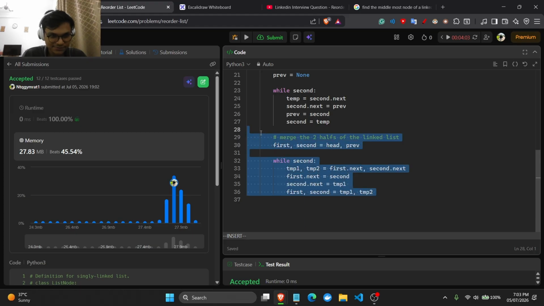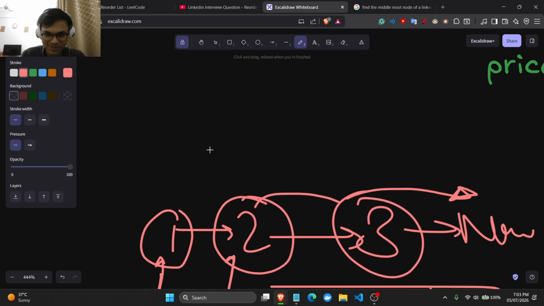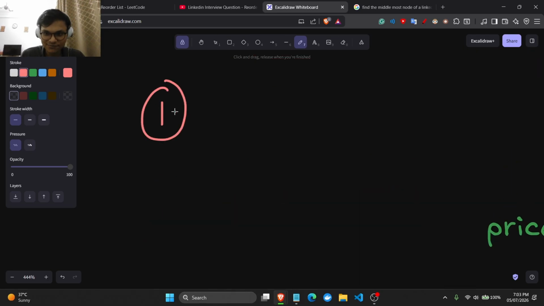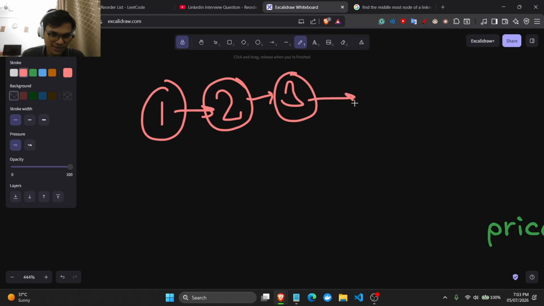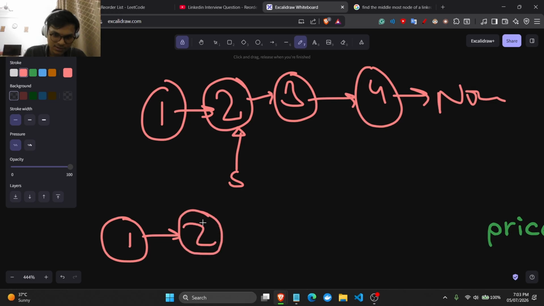Merging arrays. Chat, merging arrays. Okay, so let's look at the workflow, the way he's doing things. So we have one, two, three, and four. The idea is he finds the middlemost value. He cuts the link, so he makes two linked lists, and then he makes this list. So this is another list.